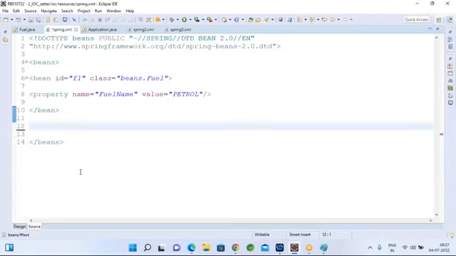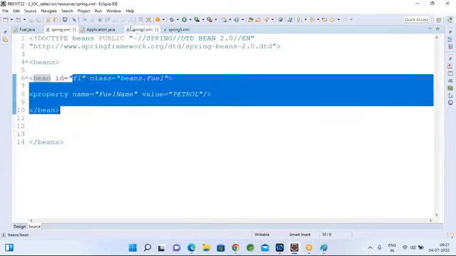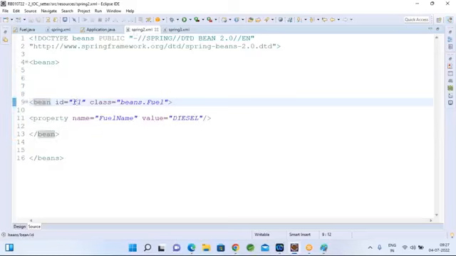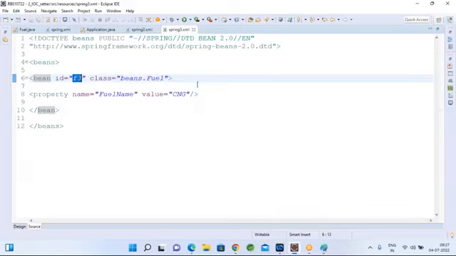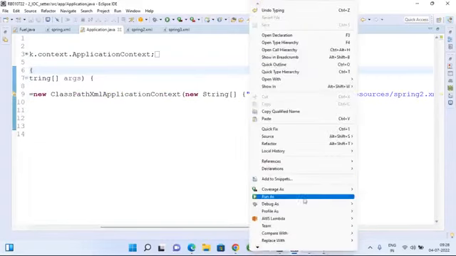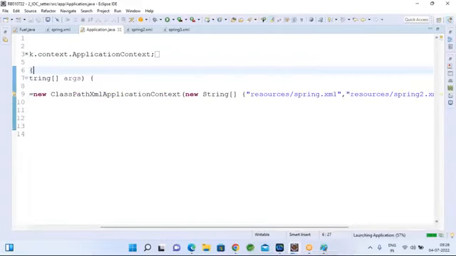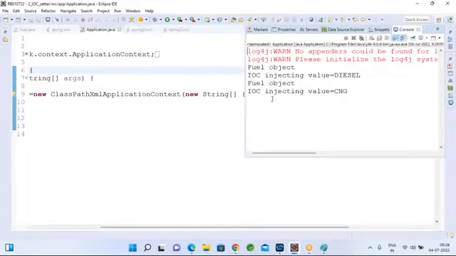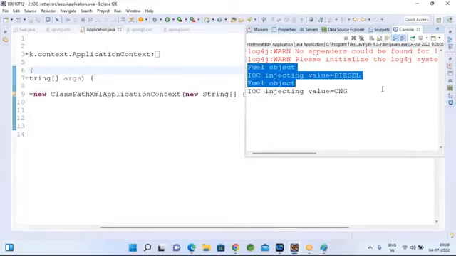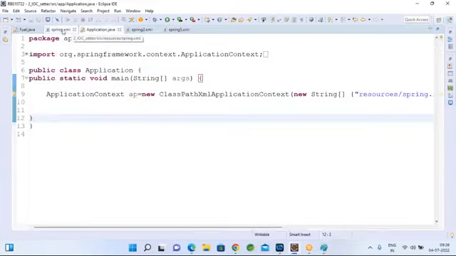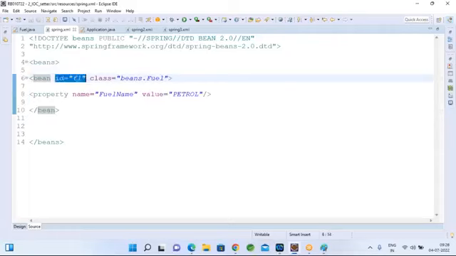But what is happening is it is creating only one object, the latest configuration. So the petrol, I think, is overridden with the diesel object. So only the diesel object and CNG object are created. Petrol object gone. The latest configuration loaded. Because this ID I duplicated in another XML file.